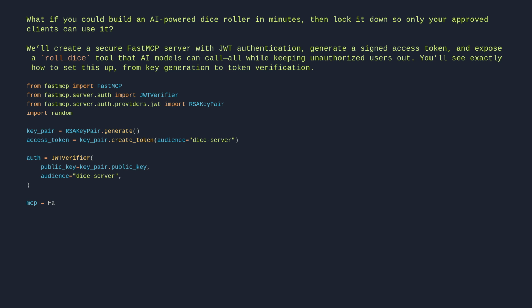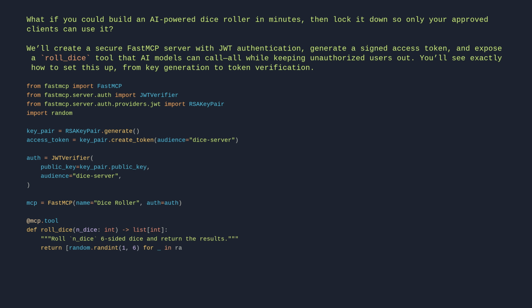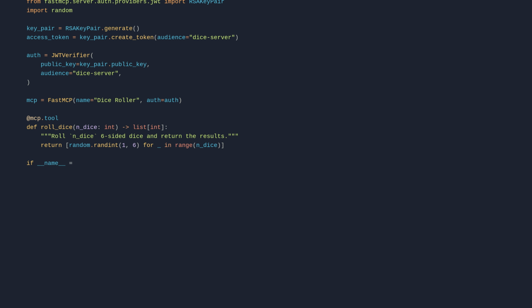mcp = FastMCP(name="Dice Roller", auth=auth). @mcp.tool def roll_dice(n_dice) -> list[int]: "Roll n_dice 6-sided dice and return the results." return [random.randint(1, 6) for _ in range(n_dice)]. if __name__ == "__main__": print(f"\n\nDice Roller access token:\n\n{access_token}\n\n"). mcp.run(transport="http", port=8000).